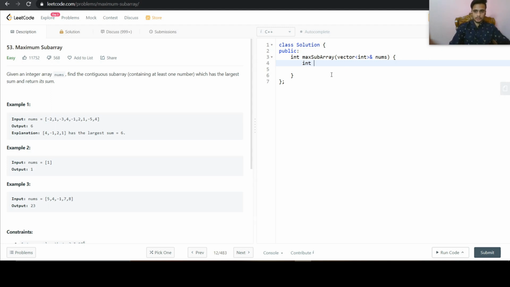So what we need here is two variables. The first is sum, and we will assign it the first value of the array. Also, another variable, the answer, we will also assign the first value of the array. Then we will traverse through all the values. Since we have already consumed the first value, we will start from the next value. i less than nums size, i plus plus.